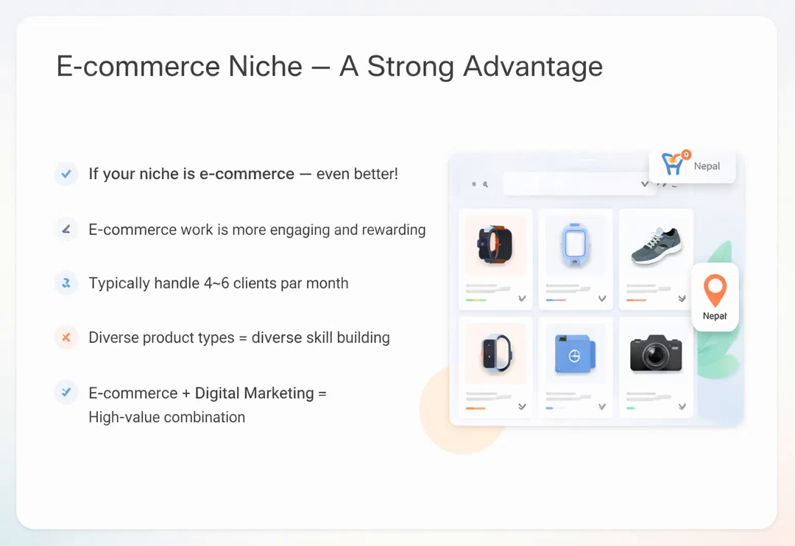The instructor also points out that if your niche happens to be e-commerce, you are in a particularly strong position. E-commerce work is described as more enjoyable and more engaging because there is always something new: new products, new campaigns, new customer behaviors to analyze. And once you are familiar with e-commerce marketing, you can comfortably manage around 4 to 5 clients per month. That combination of e-commerce knowledge and digital marketing skills is genuinely high value in today's market.